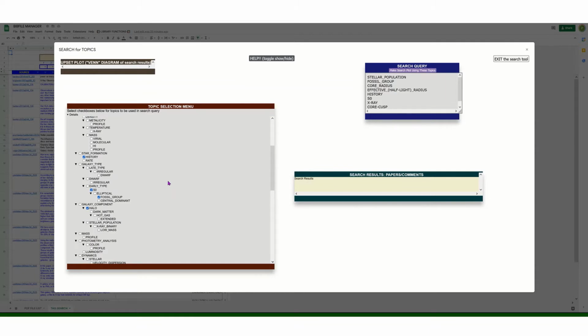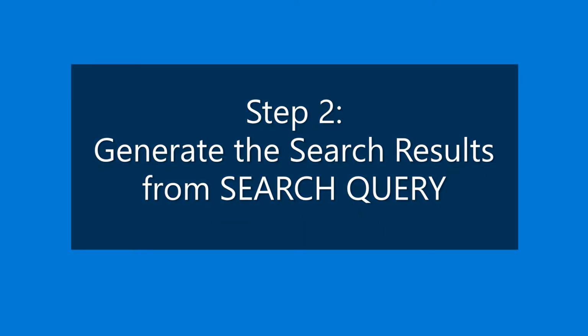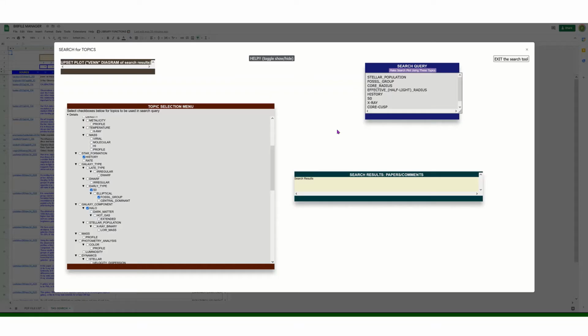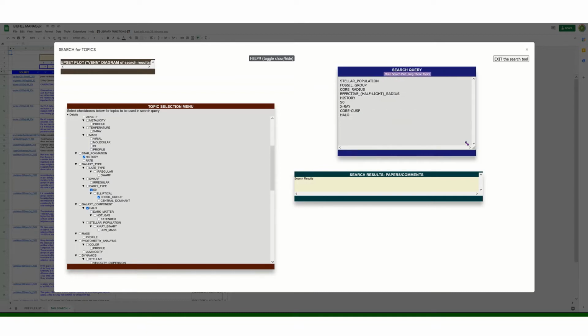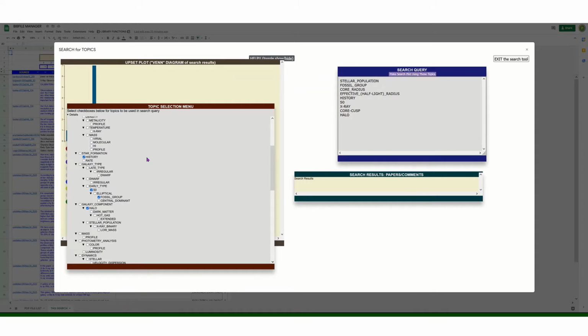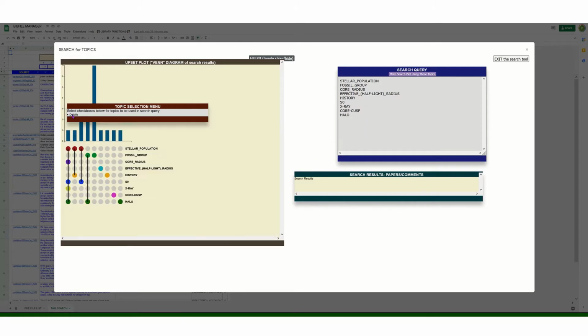As you check the boxes, you might notice that the words start appearing in the Search Query box. Once you're finished checking all the boxes in the Topic Selection menu, go to the Search Query box. And this box can also be moved around and it can be expanded if you need it to be resized. Hit the button Make Search Plot. And you may need to move or resize the Topic Selection menu to get it out of your way.